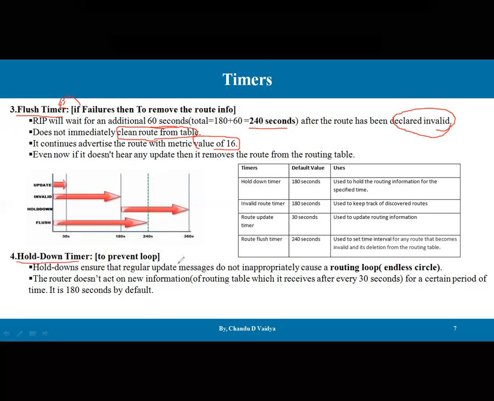Then the hold down timer is to prevent possible loops. The hold down ensures that regular update messages do not inappropriately cause routing loops, an endless circle. So the hold down timer is generally the solution to the count to infinity problem. Here the router doesn't act on new information in its routing table received every 30 seconds for a certain period of time, which is 180 seconds by default. So the hold down timer prevents the looping. These are the four timers available with RIP.